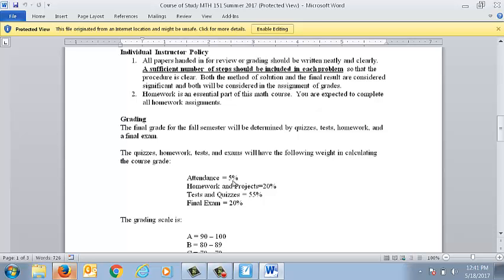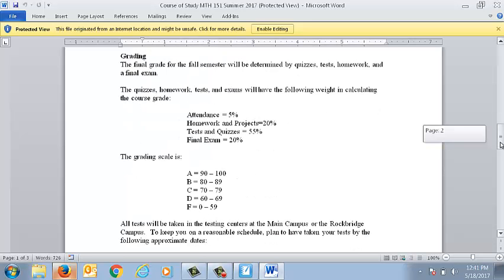So homework and a Google Docs project are worth 20% of the grade. Tests, actually there are no quizzes, so just tests 55%, and your final exam is worth 20%. And it's a 10-point grading scale.